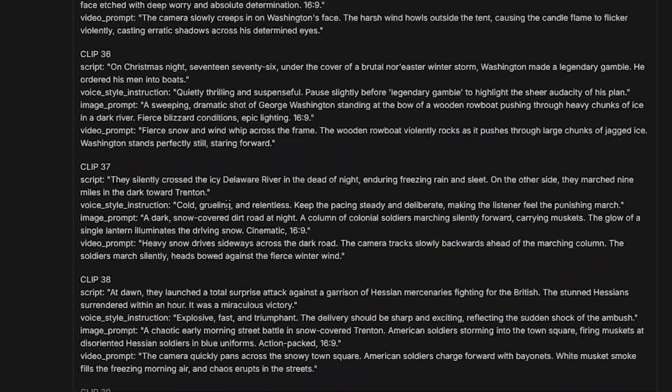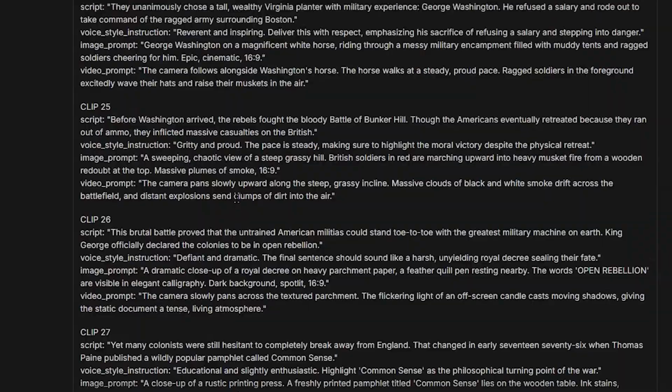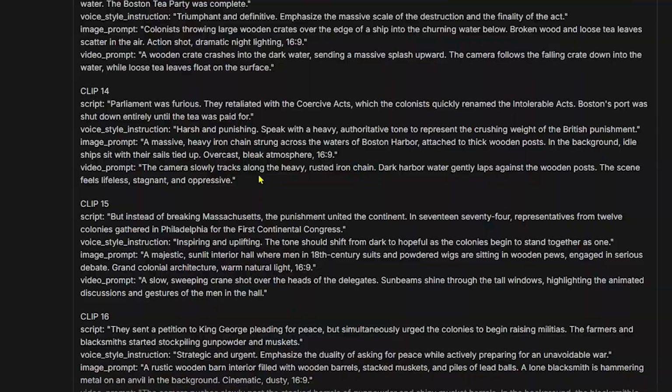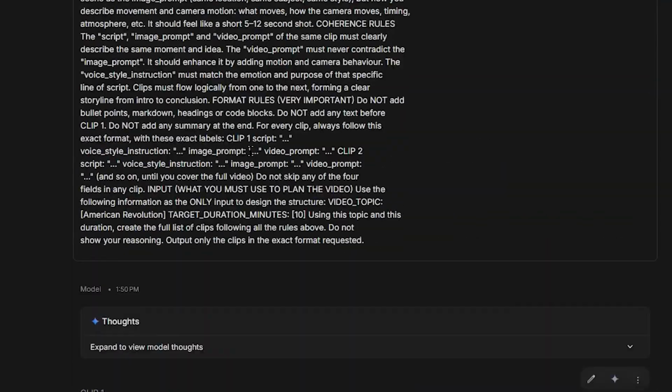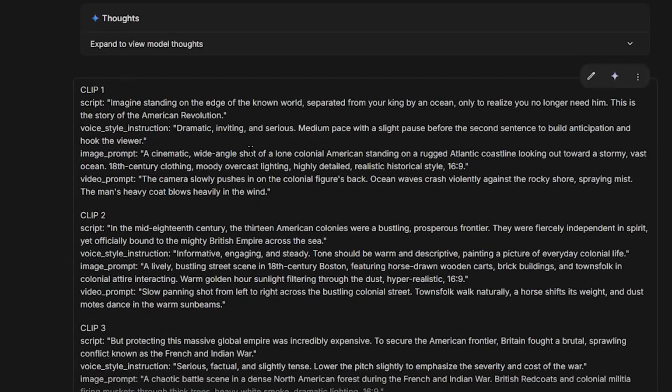But in the end, what you get is a complete storyline broken into small, organized blocks that show you exactly what should be said, what should be shown, and how every single moment of the video should feel. First, you use that structure to generate the voiceover audio.